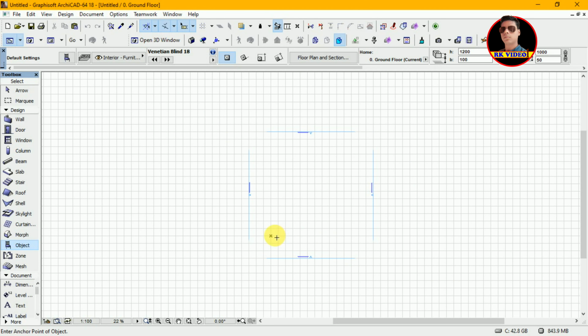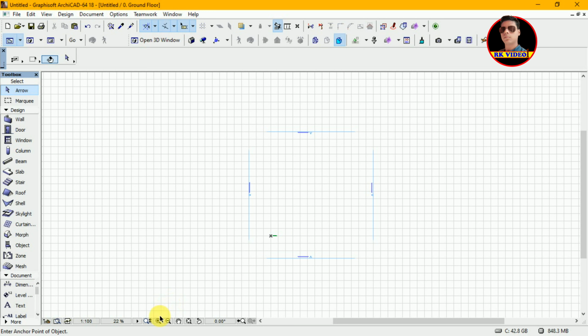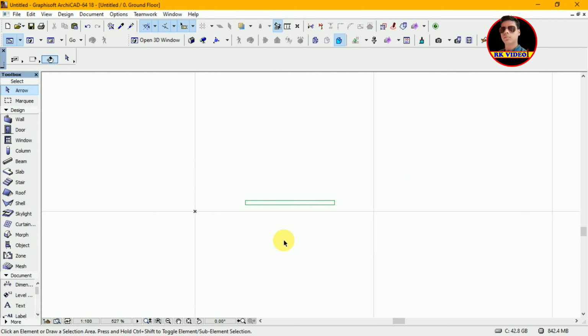and place it on the GDL object area. Here it is. And now zoom in on it and make the object viewable. You can see that.